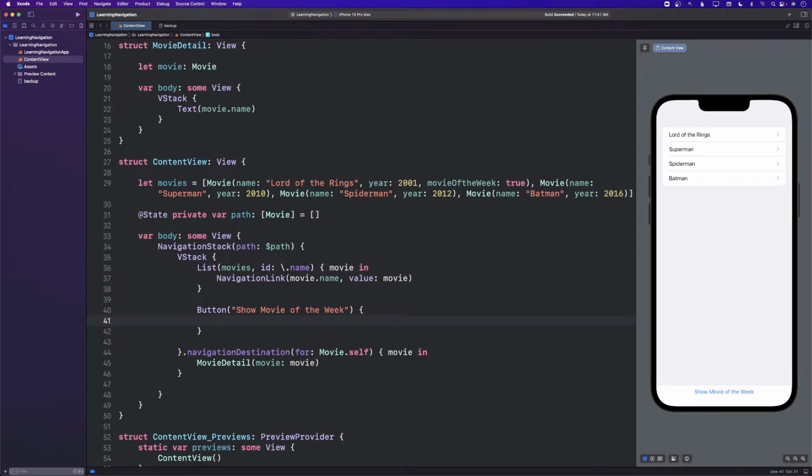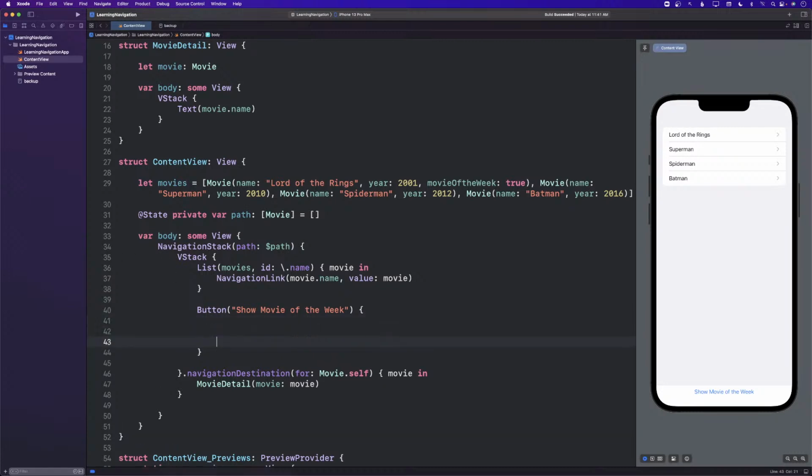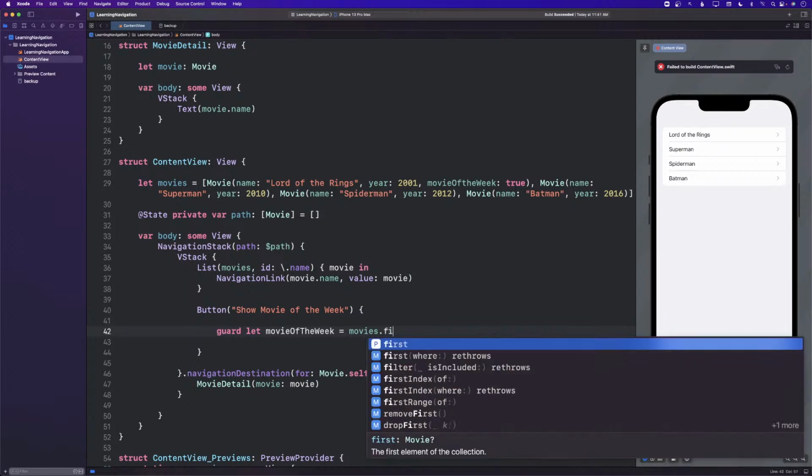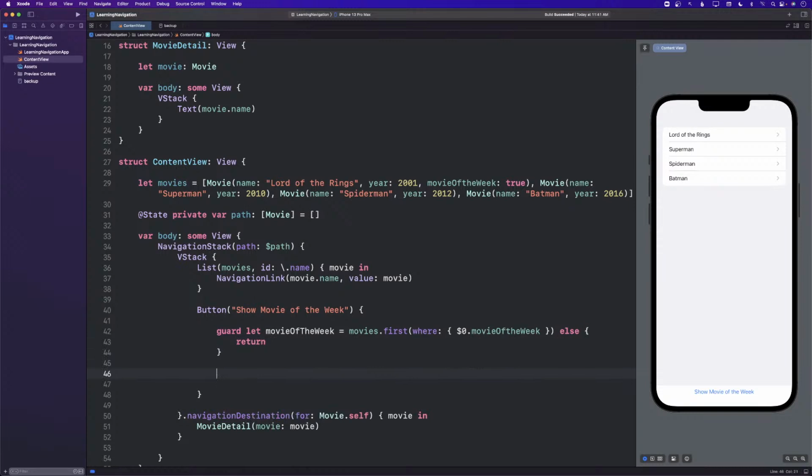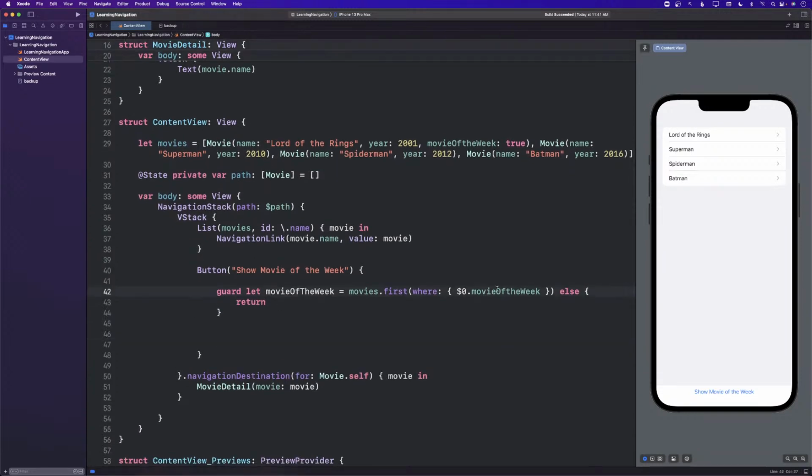Well, the first thing we need to do is find the movie of the week. So let's get the movie. Guard let movieOfTheWeek, and then we can say filter, not filter, but we can actually use first. And we can simply go through this and say, if it's the movie of the week, then give me that. Else, don't do anything. So this is how we can find the movie of the week based on their property, which is true, movieOfTheWeek. We can call it movie if you want to, that's fine also.